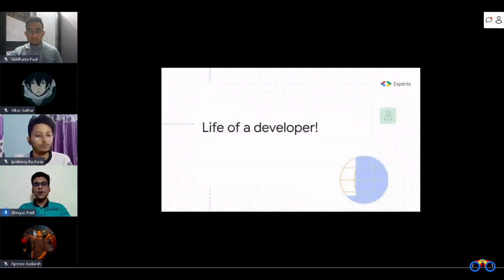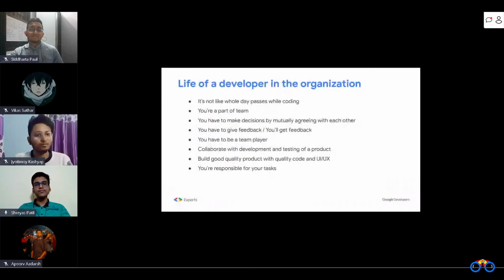And let's discuss what the life of a developer is like. The life of a developer in an organization, or any company, is not like you just do coding all day. It's not like that. You are a part of a team, and you have to make decisions by mutually agreeing with each other. You have to give feedback, or you will get feedback for your work. So you have to be a team player. You have to be good at people handling, or team management, all kinds of stuff, because you should be aware of how teams work.